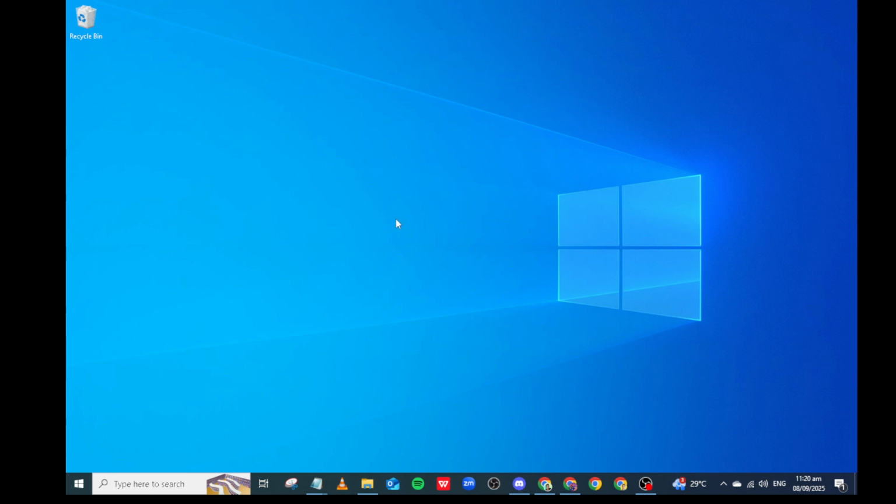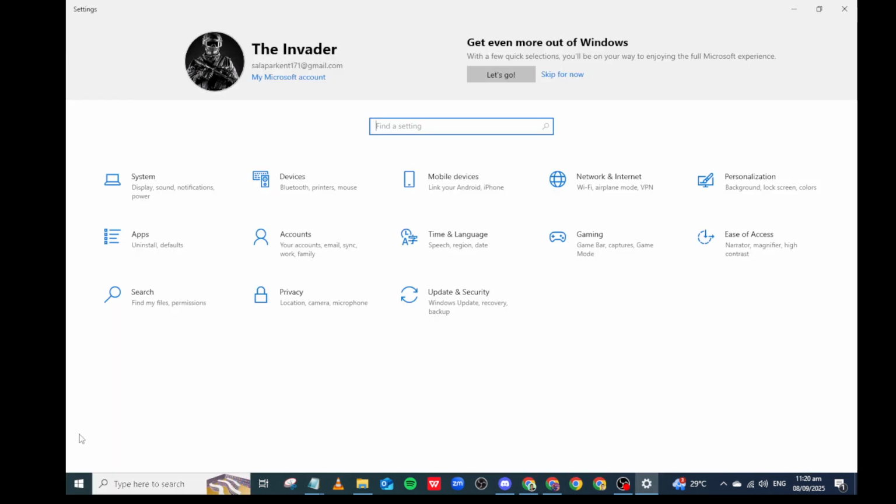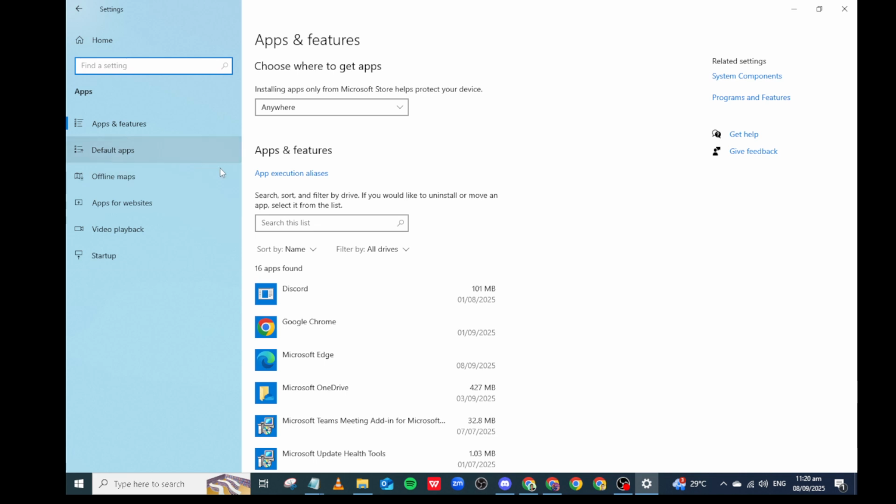First, we're going to clean up some of the clutter that might be slowing your system down. Begin by navigating to the Start menu, then to Settings. From there, go to Apps and select Installed Apps. This will open a list of all the applications currently installed on your computer.